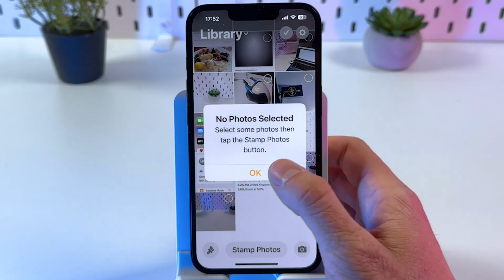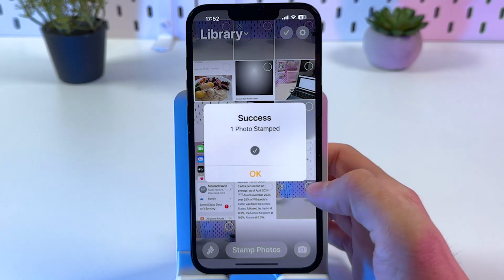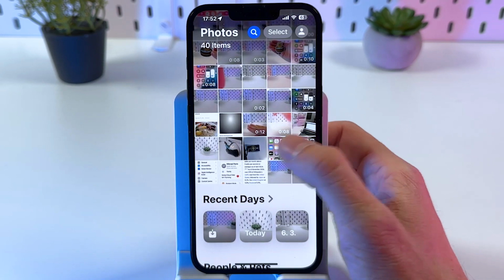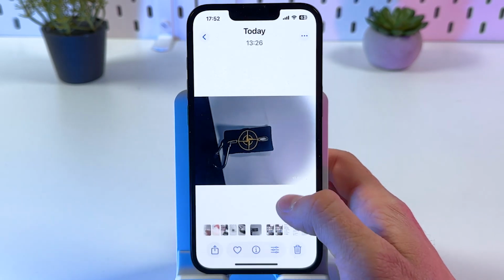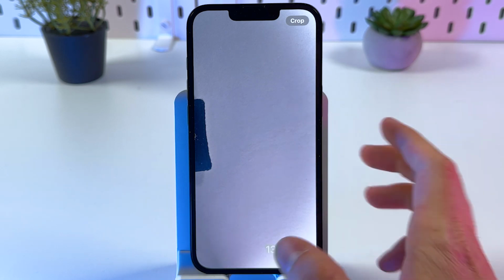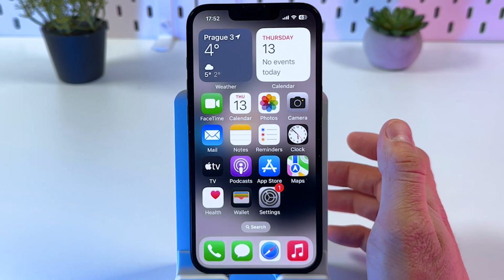Or you can choose stamp photos, so let's choose an old photo, for example this one, and stamp it. Now press OK. If we're gonna open it up and check it out, well, I've chosen not the best photo, but as you can see, it got stamped. And basically that's how it works.